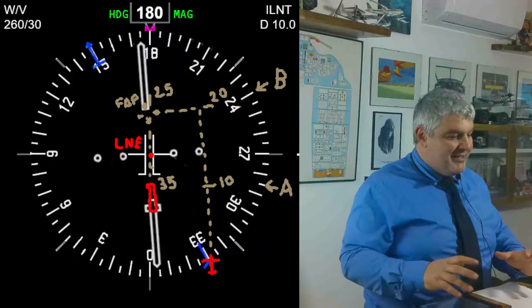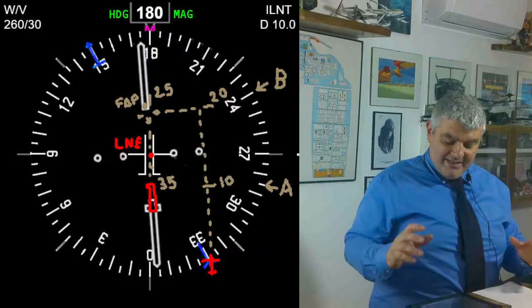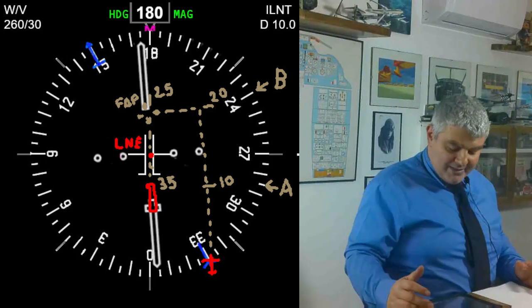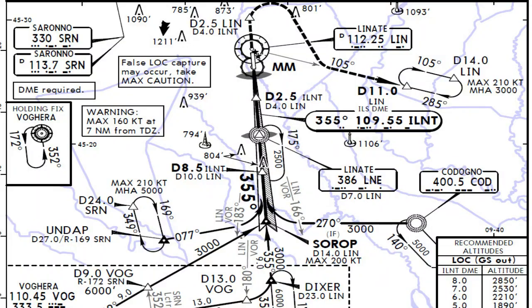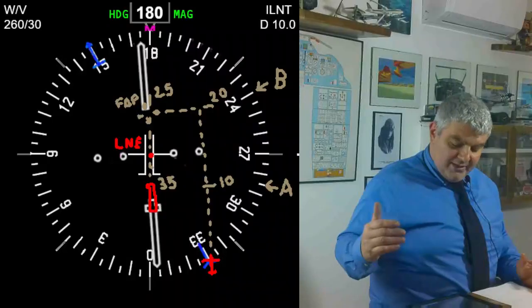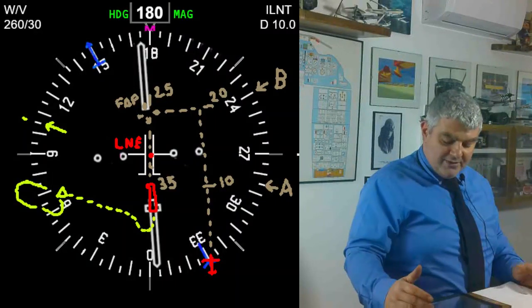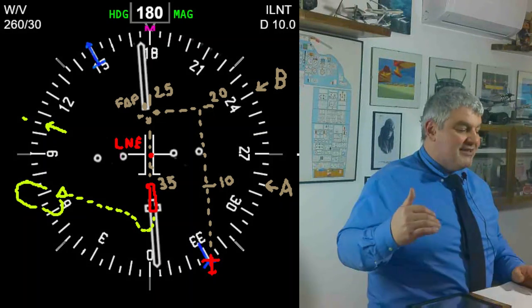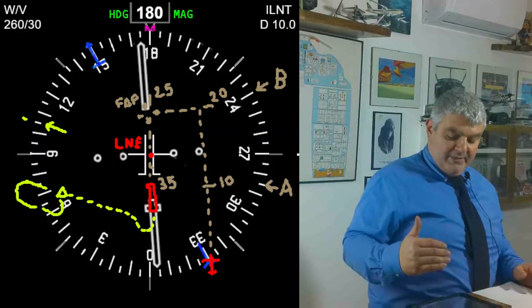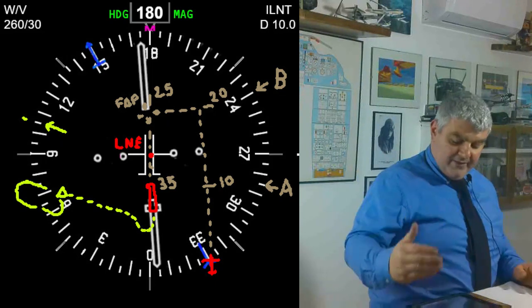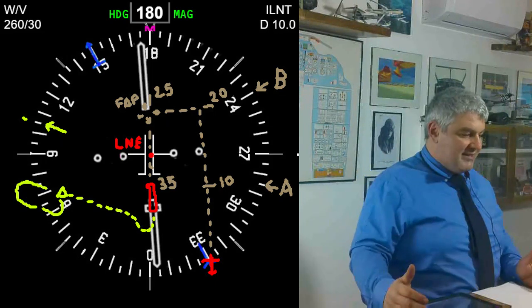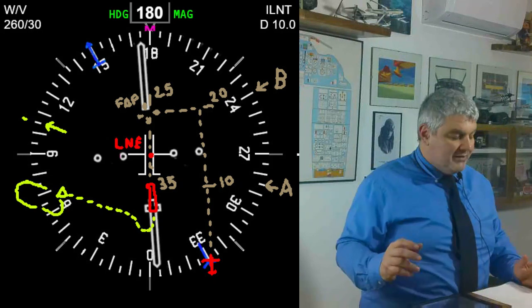Once again, I can even increase my situation awareness by starting to depict the missed approach on the instrument. So the missed approach, you see, is radial 105 down to 11 DME. What I have depicted there is the radial 105, more or less, by making a parallel radial 105 from Linate VOR, which is at the end of the runway. From the end of the runway, I depict this 105, and I depict what could be more or less a 10 DME. And so I have the hold depicted there.